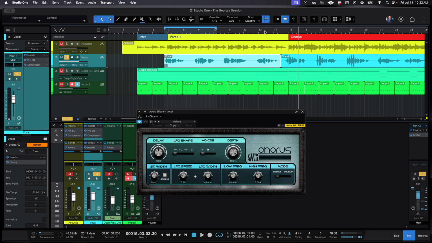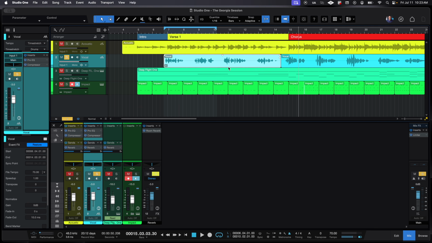Very useful if you want to have those instantaneous effects that are only happening on short snippets. And then you can go in here to render. If you want to commit what you're doing to that specific phrase, just click the render key, and then that will be printed onto the track itself.